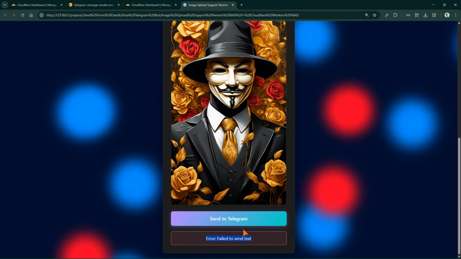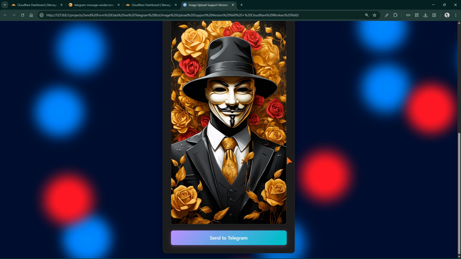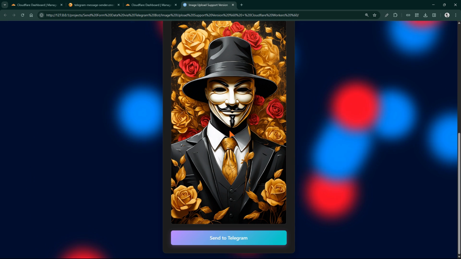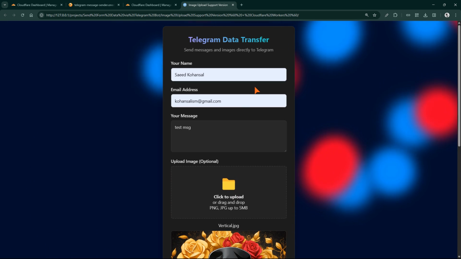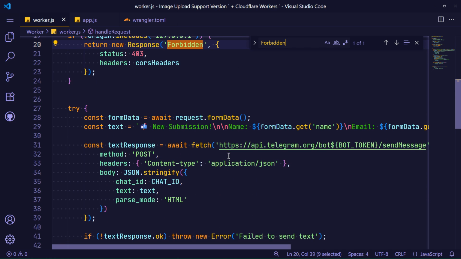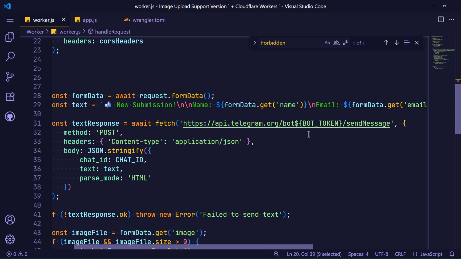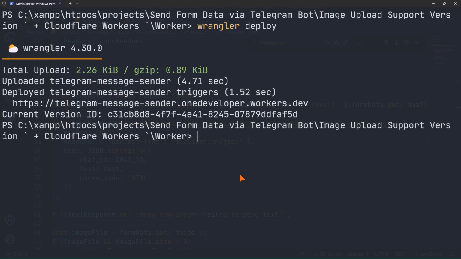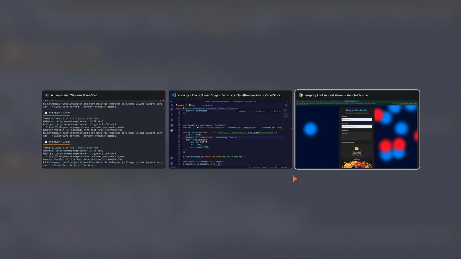Oops, an unexpected error. I suspect I wrote something wrong in the code, or something similar. Let's check what's going on. Yes, I mistakenly used quotation marks instead of backticks in my API link. Also, this T character should be uppercase. Okay, I don't think there's any more issue. I update the worker again. Well, now let's test the form again.